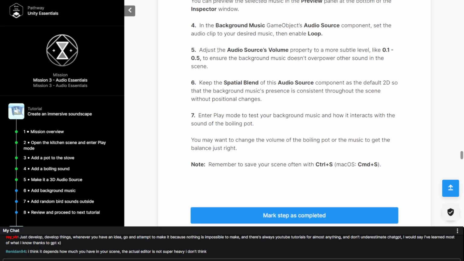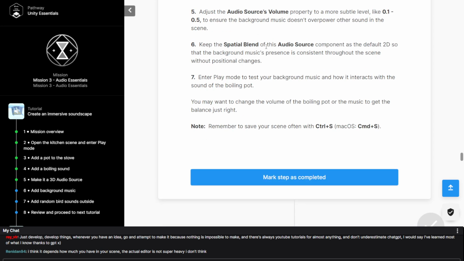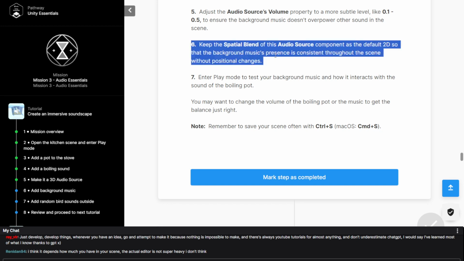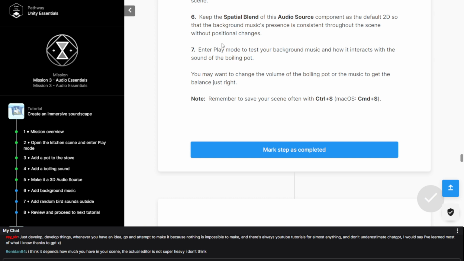Adjust the audio source's volume property to a more subtle level, like 0.1 to 0.5, to ensure the background music doesn't overpower other sound in the scene. Keep the spatial blend of this audio source component as the default 2D, so that the background music's presence is consistent throughout the scene without positional changes. Enter play mode to test your background music and how it interacts with the sound of the boiling pot. You may want to change the volume.